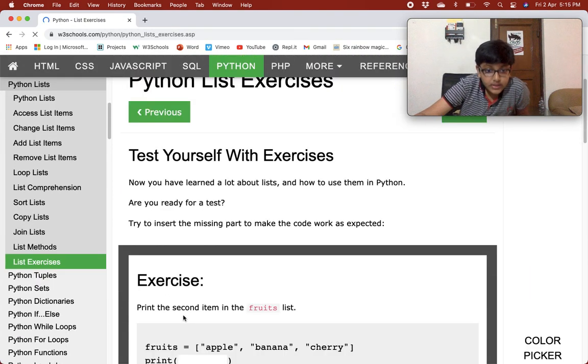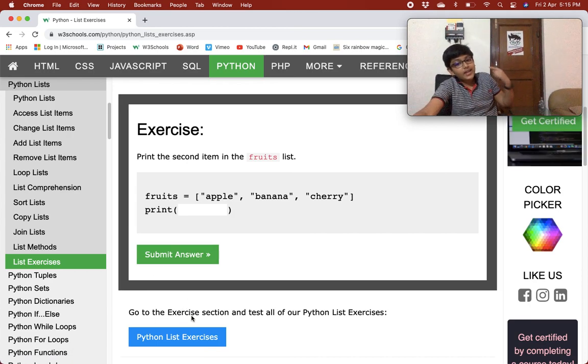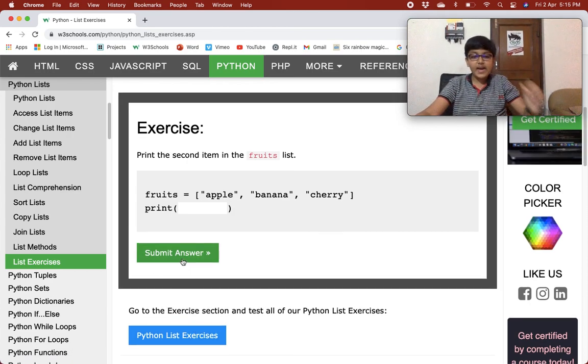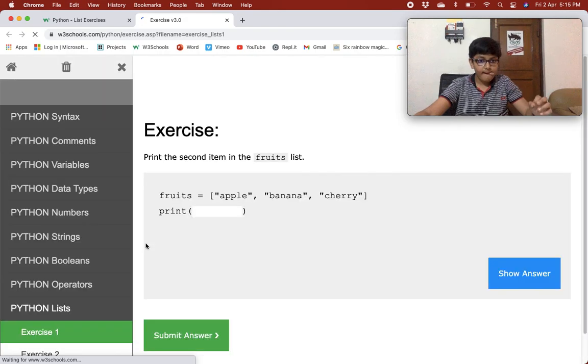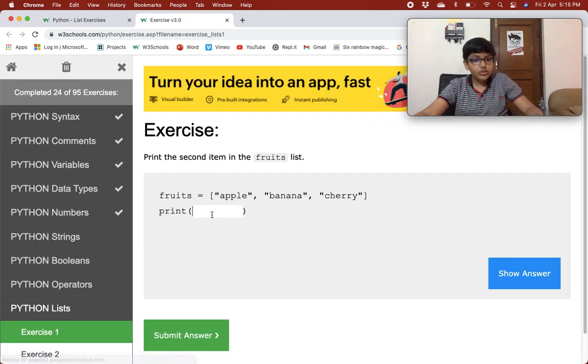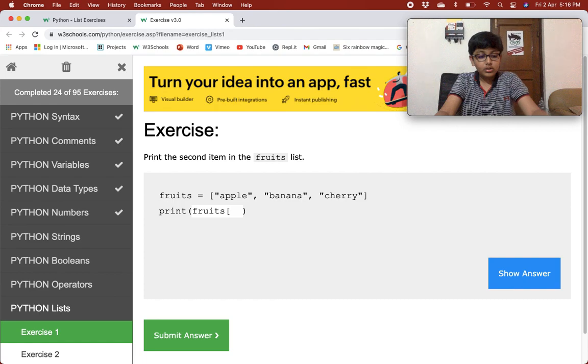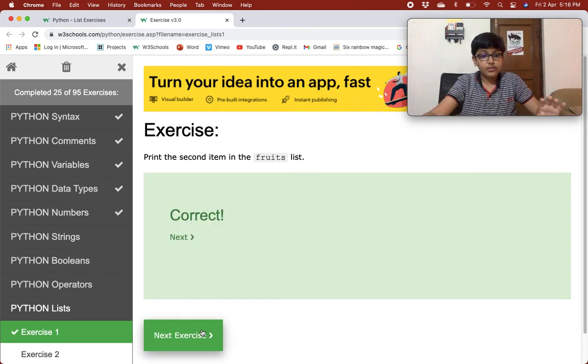Finally we are on exercises. So are you ready for the exercises? Yeah, let's do it. Okay, so print the second item in the fruits list. How would you do it? It's simple. You access the second item by fruits 1. So this must be the answer.